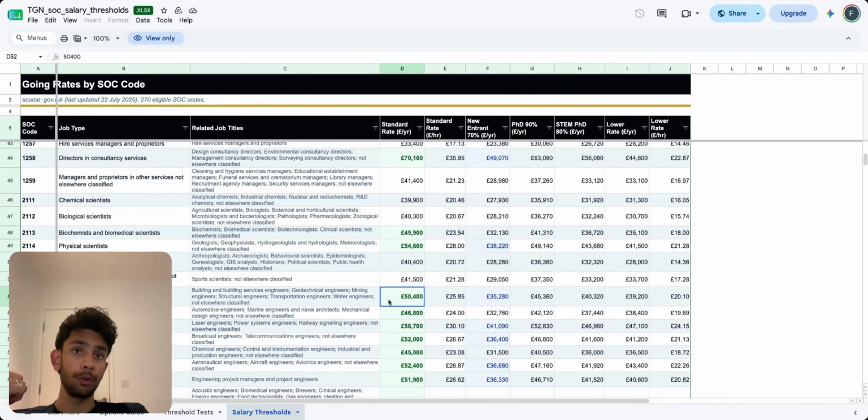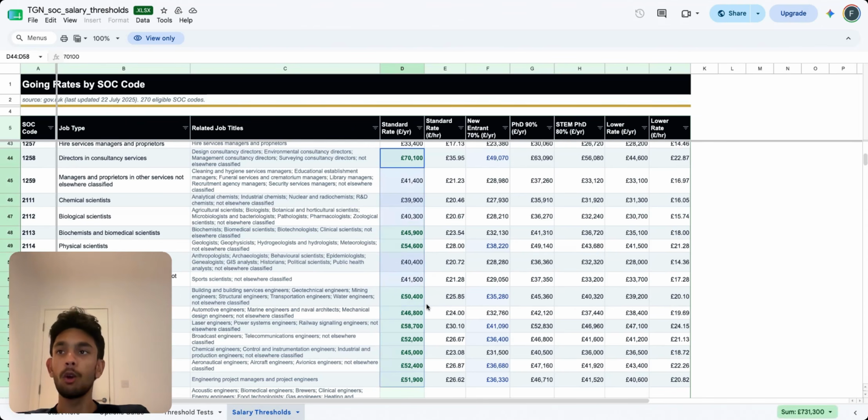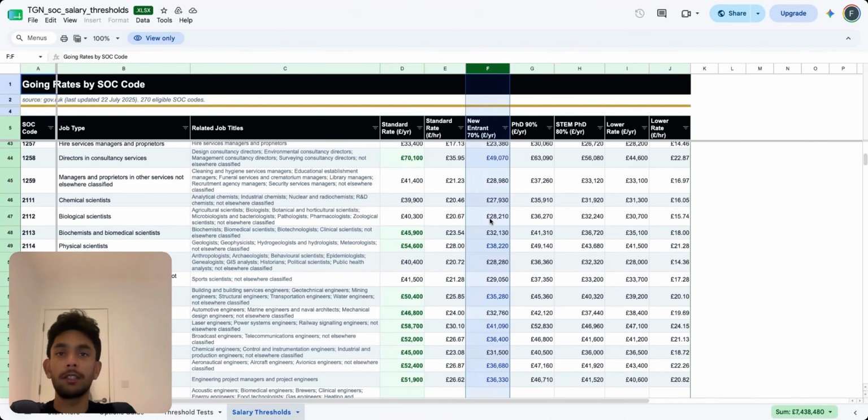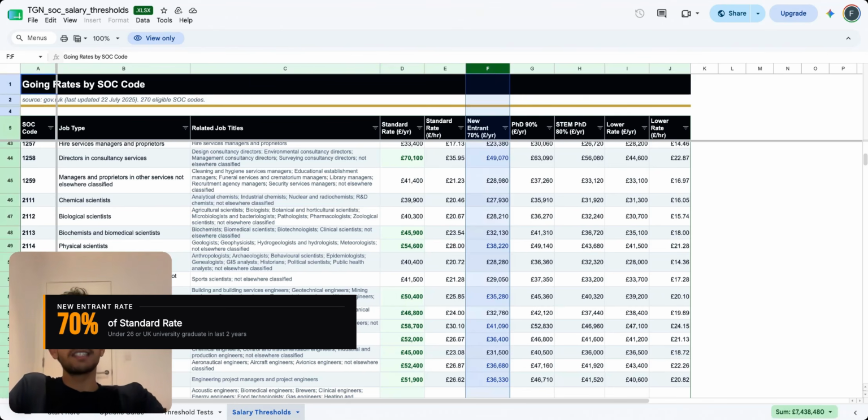Now, you're probably wondering, that's a pretty high salary. How is someone supposed to earn the salary in this column when they have no experience, or when they don't have any UK experience and they're a fresh graduate? The thing is, you only actually have to earn the salary mentioned in the F column right here. This is called the new entrant rate, and it's 70% of the standard rate.